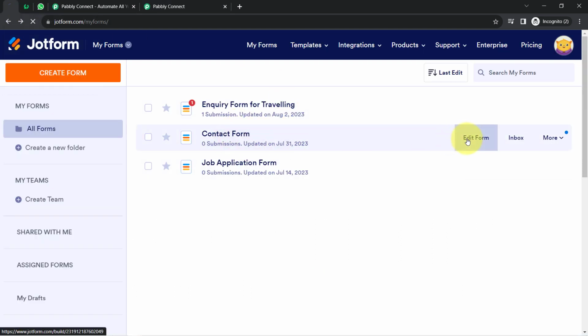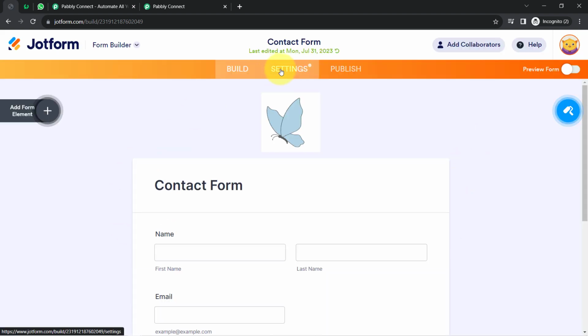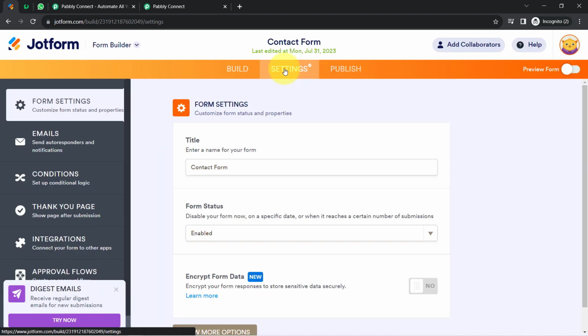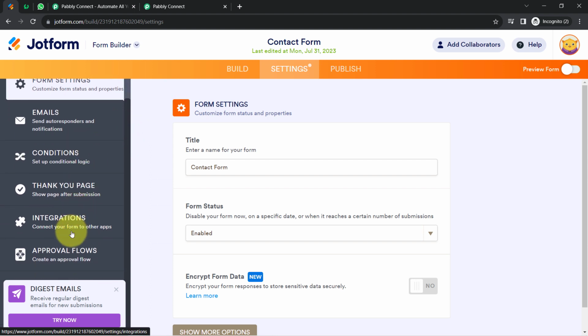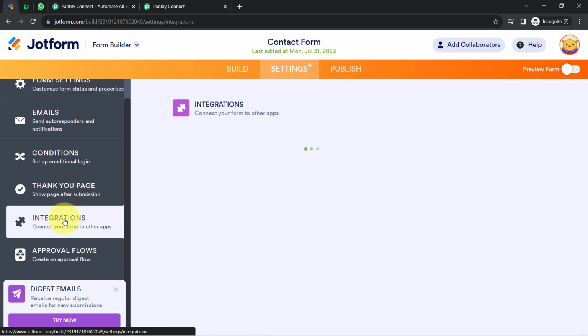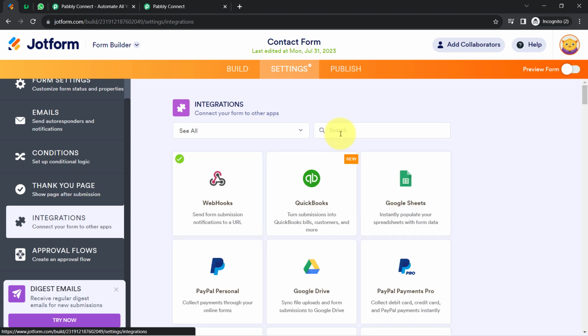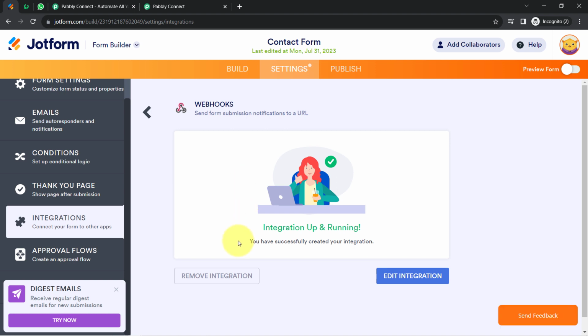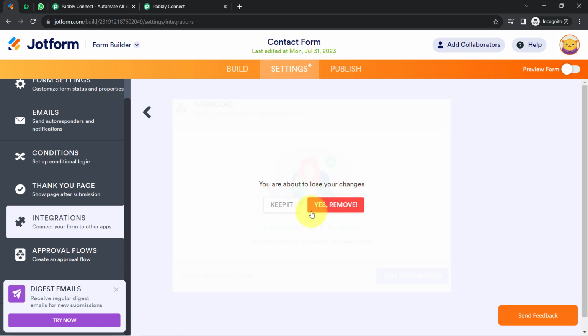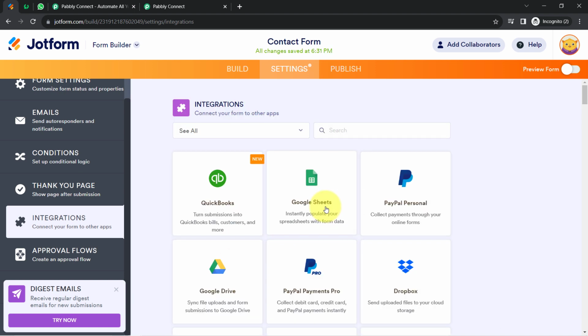So that is why I am going to edit this contact form only, and here you will find an option of settings, and after that in this left hand sidebar you will find an option of integration, and from here exactly you can search for the Webhook option. Here you can notice one Webhook URL is already added. So firstly I will remove this existing integration, and then I will build this connection from scratch.